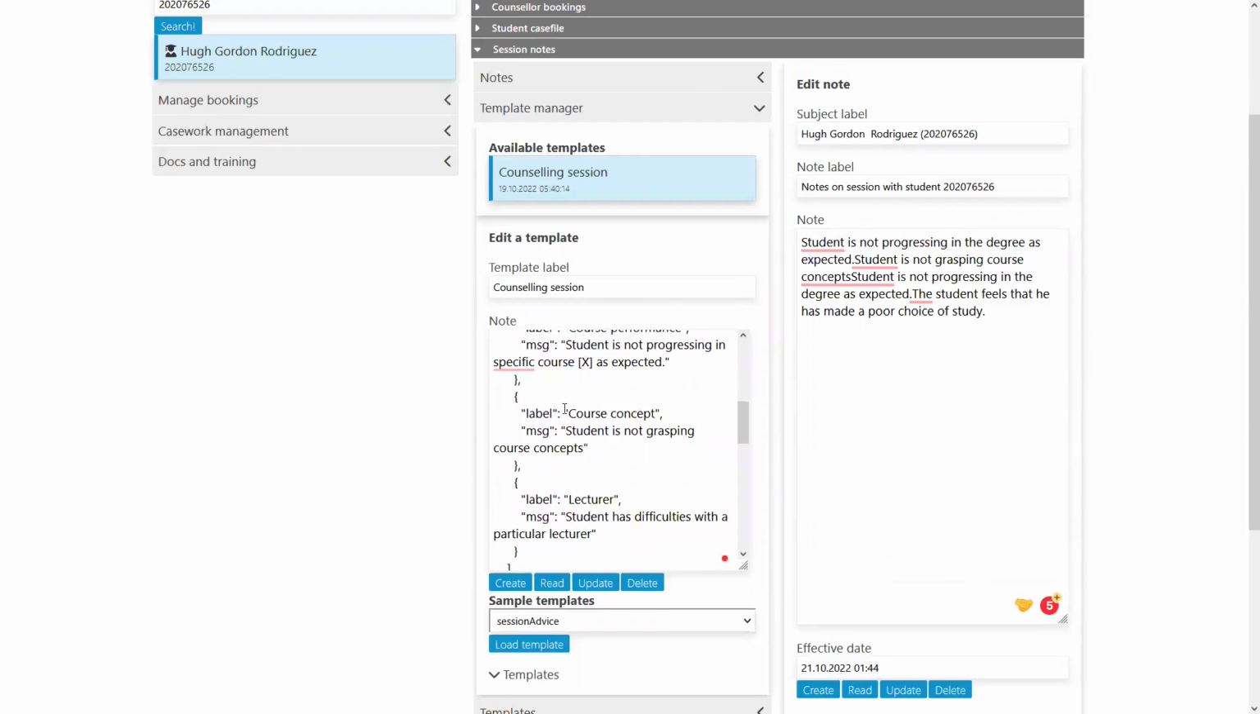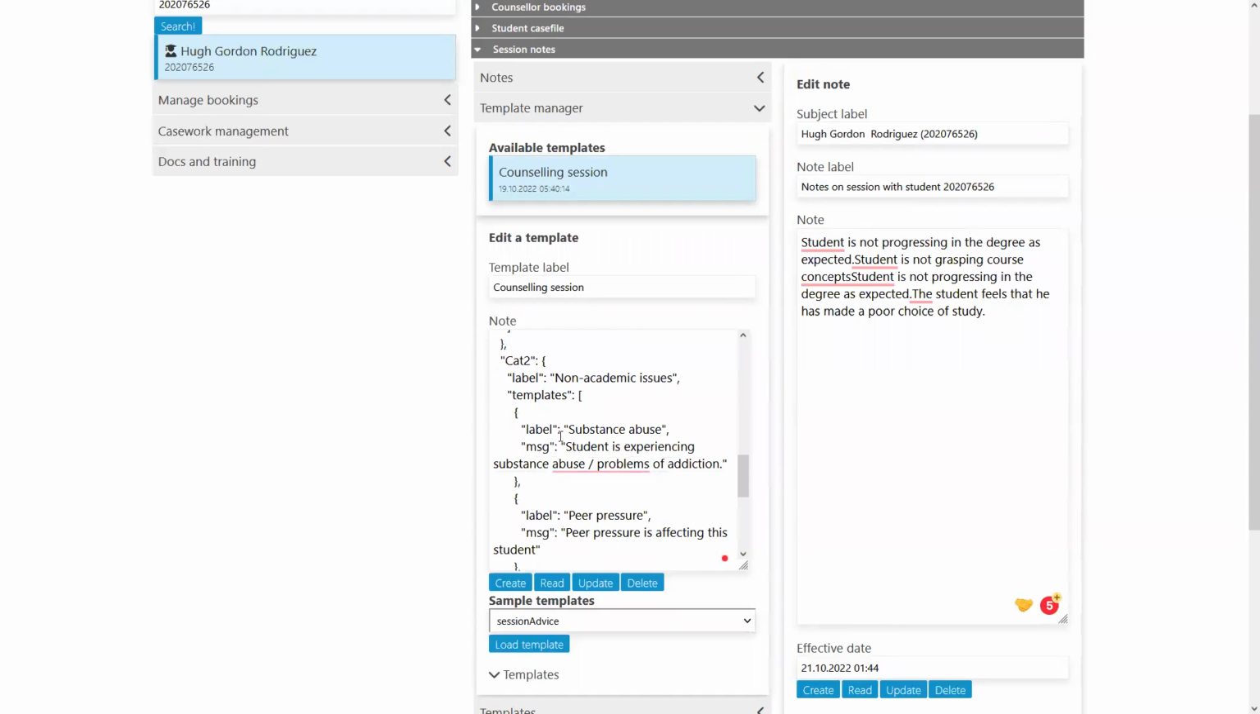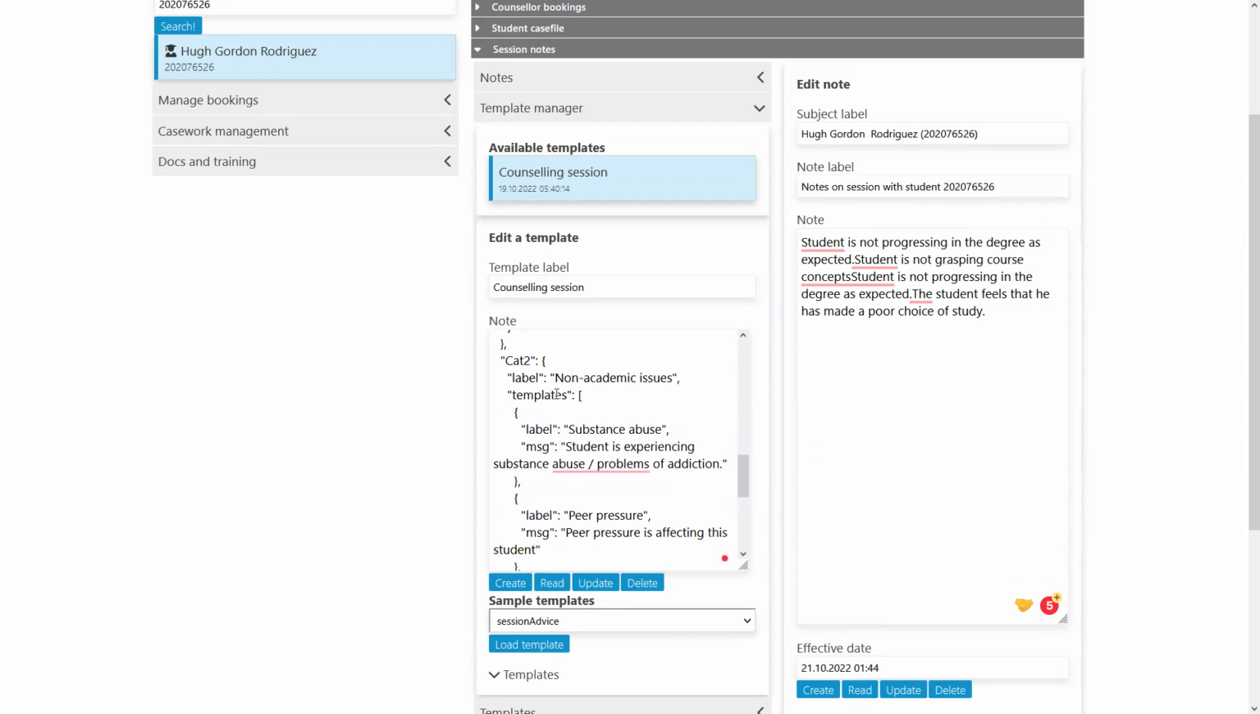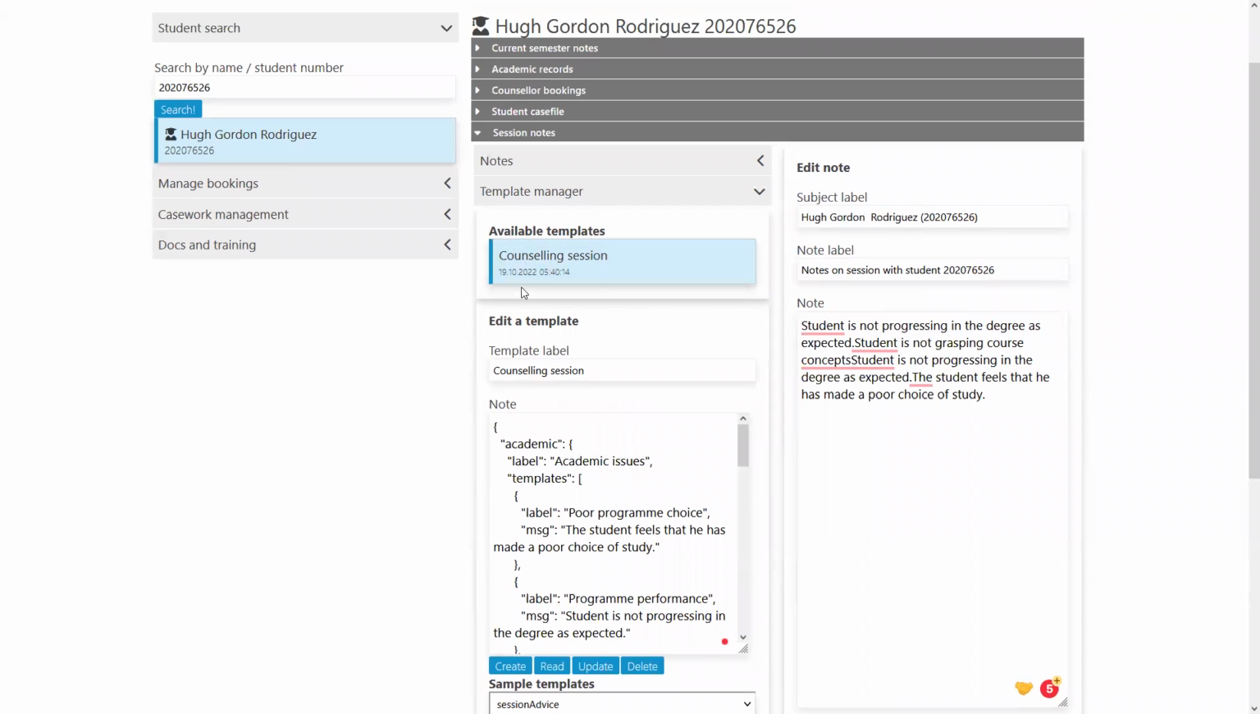So there's the category of academic, and there's a category of non-academic as well. I guess, yeah, here are non-academic issues. So you can create multiple categories and multiple templates in those categories. You can also create different sets of templates. So this is a set of templates for a counseling session. You may also have templates, for instance, if a tutor wants to provide feedback on a student after a tutorial or something like that, you can have another set of templates for that.